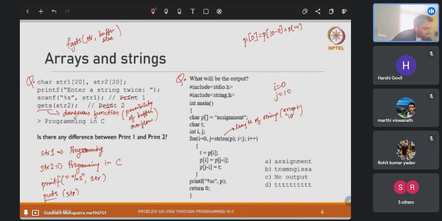So what is p of 10? So 0, 1, 2, 3, 4, 5, 6, 7, 8, 9. And what is the 10th character? That means the 10th character is \0, right? If that is too small for you to see, let me just write it down here. So this is 0, this is 1, 2, 3, 4, 5, 6, 7, 8, 9. But what is the hidden 10th character? The hidden 10th character is the null character.